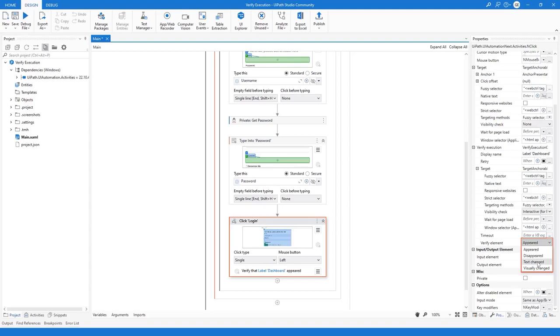including going from blank to having text, or vice versa, or any other changes. Visually Changed will compare the before and after images using the existing Find Image function. The verification passes only if there was a change in the image of the verification target. In our case, we want to check whether the dashboard UI element appears after successful login. Therefore, we should keep the Verify Element property as element appear.